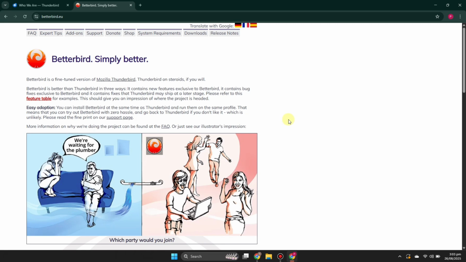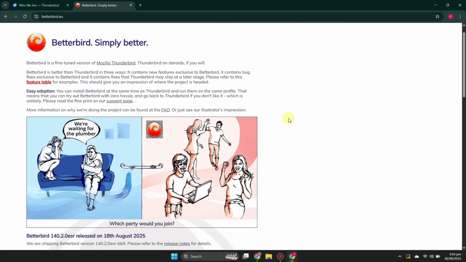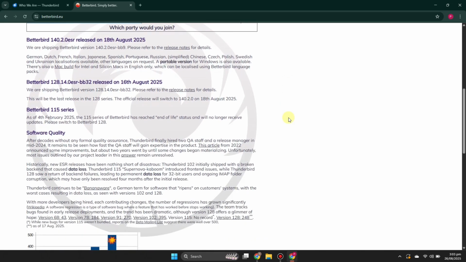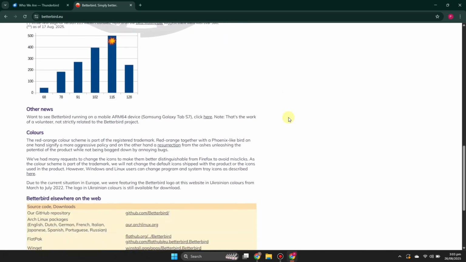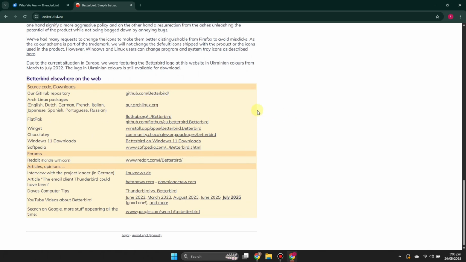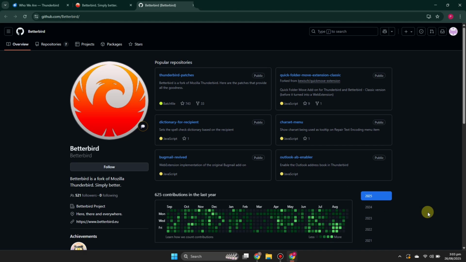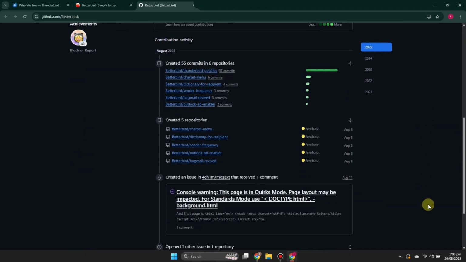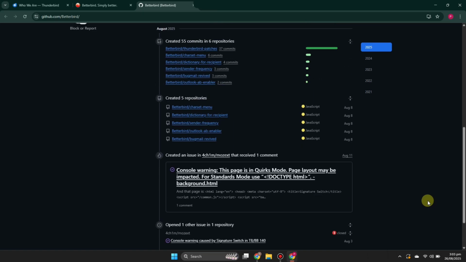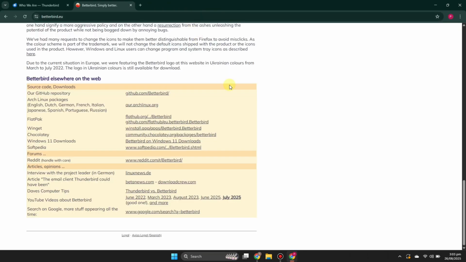On the other hand, Betterbird is a fork of Thunderbird, meaning it's built on Thunderbird's base but with extra improvements. It adds small but powerful upgrades like a multi line view for messages, better calendar handling, smoother scrolling, and usability tweaks that Thunderbird doesn't offer yet. Think of it as Thunderbird with refinements that make managing emails a bit easier. This one is open source. You can simply get it through GitHub and you can also download it for Windows.